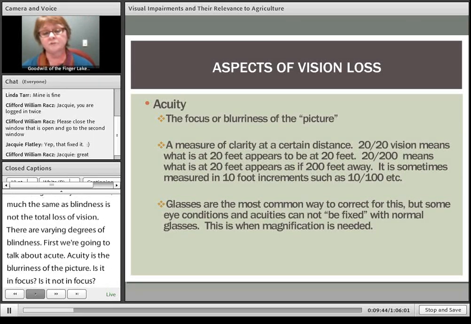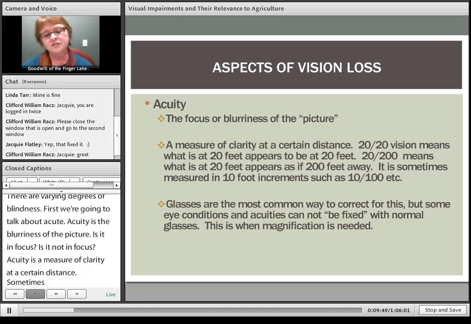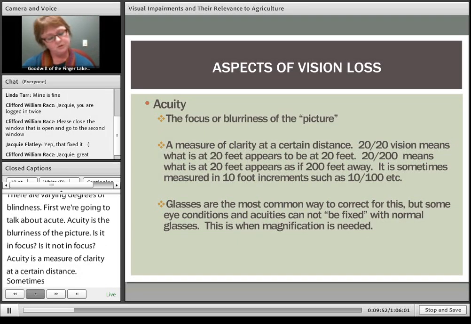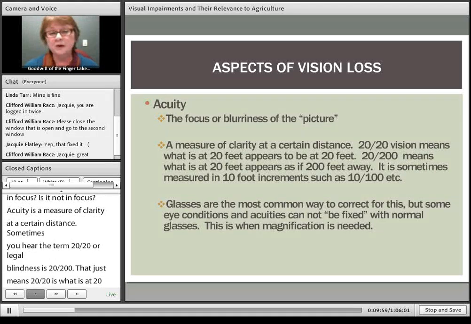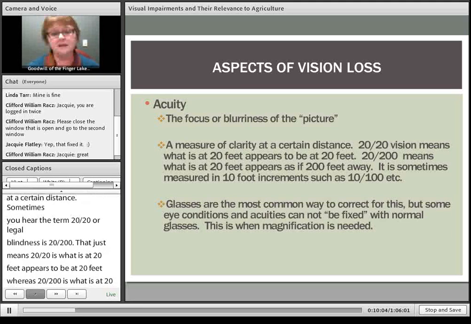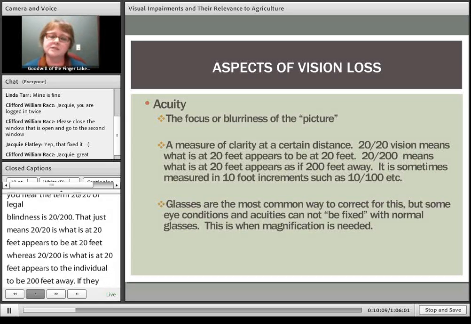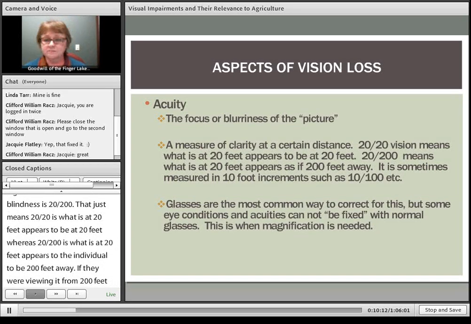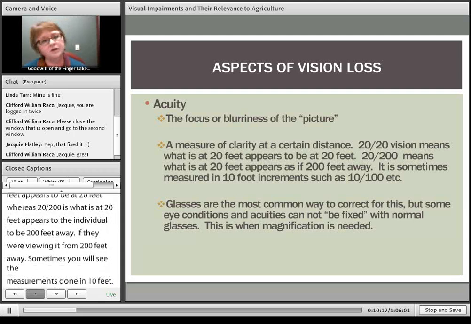Sometimes you hear the term 20/20 or legal blindness is 20/200, and that just means 20/20 is what is at 20 feet appears to be at 20 feet, whereas 20/200 is what is at 20 feet appears to the individual to be 200 feet away, if they were viewing it from 200 feet away. Sometimes you'll see the measurements done in 10 feet, and it's just a fraction that you reduce, again, 10 over 10 or 10 over 100 is the same as 20/200.